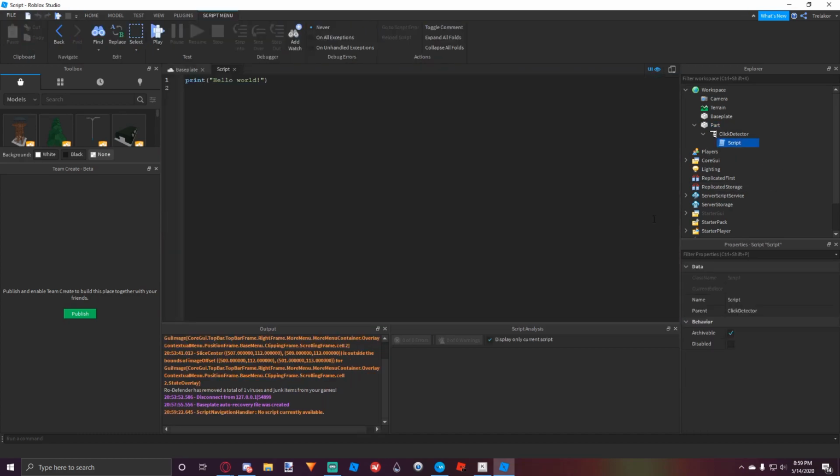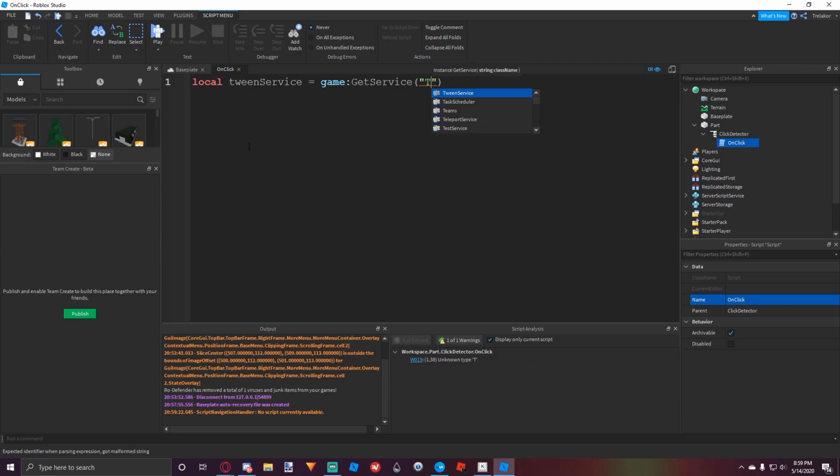So we're gonna script this real quick. We're gonna call this on click, up on click. There you go. And let's actually zoom in on this just so y'all can see this a bit better. So we're gonna first make a few variables real quick. First off, we're gonna define the tween service right here. That's pretty much game colon get service tween service right there. Drop a line, and then we got another variable that we have to do, which is tween info.